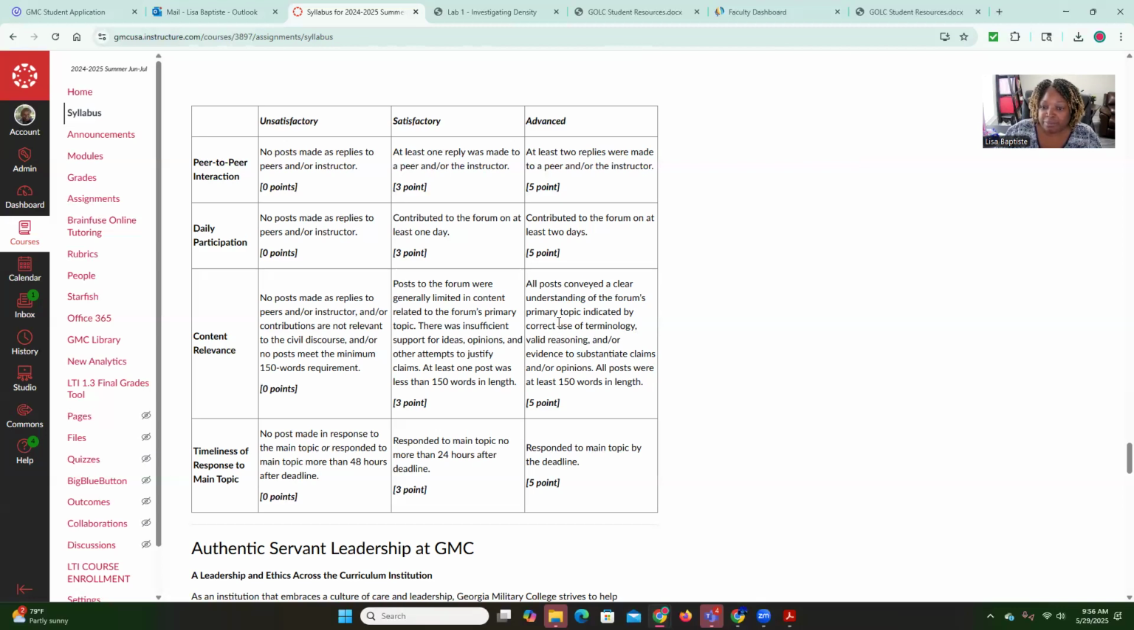You want your post to be clear, and it says all posts, so that's your initial response to the main topic as well as your replies to your peers. So that's all your posts. And then all posts must be at least 150 words in length. Very important that you do that. That is all your posts. So not only your initial posts, but also your replies to your peers need to be at least 150 words in length, okay, for that full 5 points.